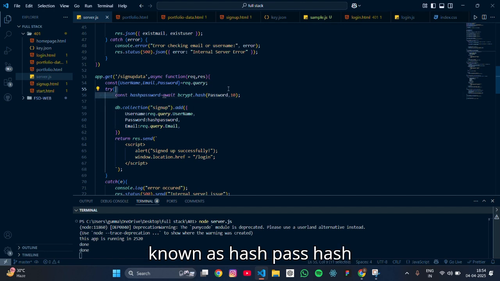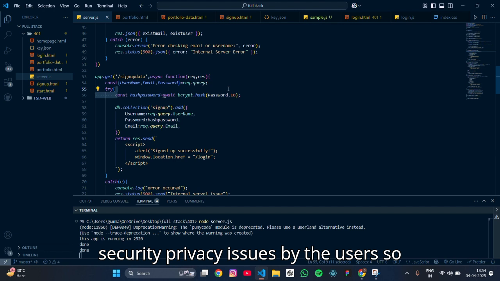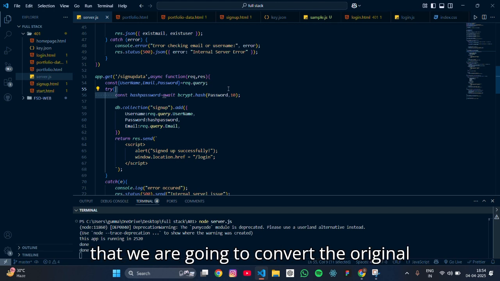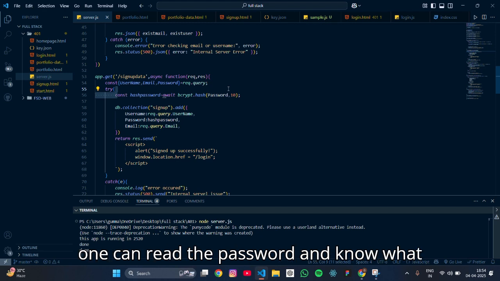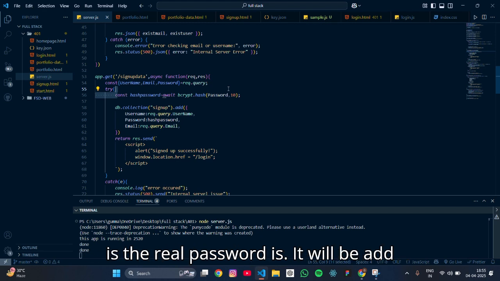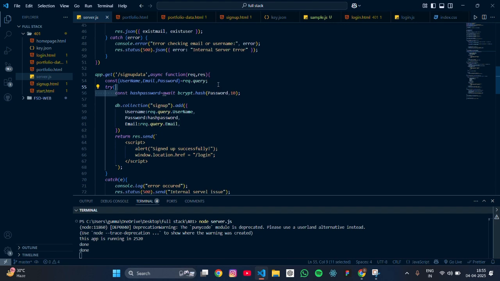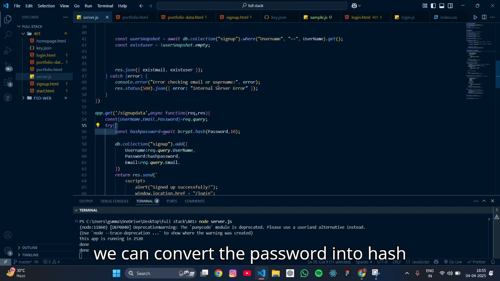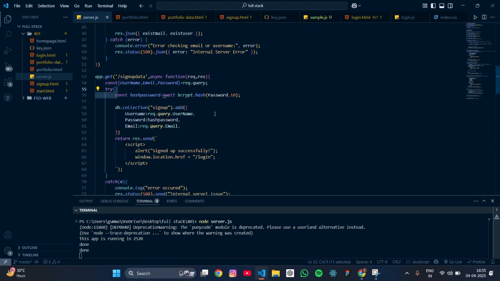And here is a key feature known as hash password. If we directly insert the password, there will be some security and privacy issues for the users. So we are going to convert the original password into a hash password, so that no one can read the password and know what the real password is. It adds some more security for the user, and we can convert the password into a hash password by using the bcrypt package.